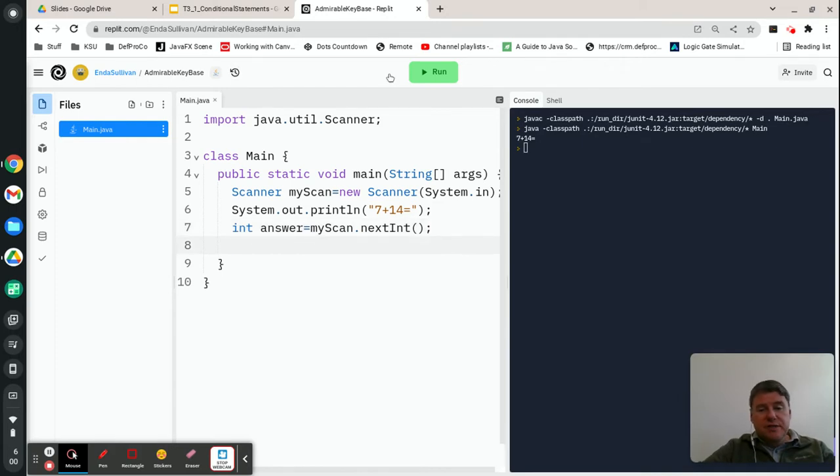All right, so let's run this and make sure this works and I haven't forgotten any semicolons. So what I would expect to happen is it's going to print 7 plus 14 equals, and then it's going to sit there and it's going to wait for me to type in an answer. When I type in the answer, which I'm going to type in 21, nothing happens, the program just ends. You can see this went back to run because it's completed doing what it's going to do.